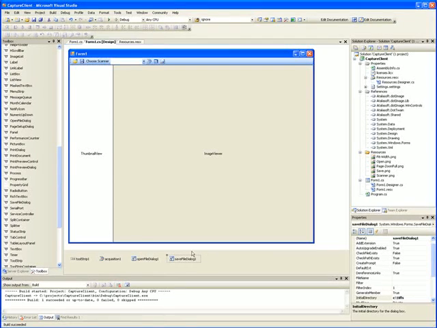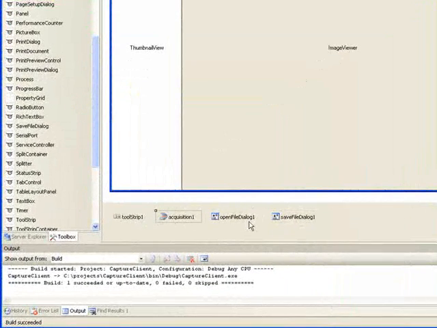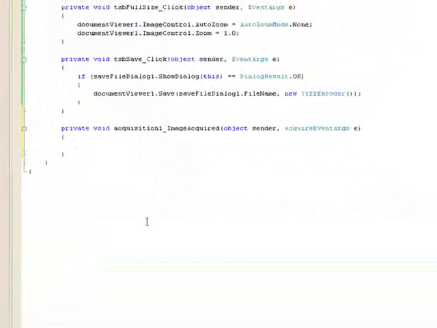Okay, let's add some scanning into our application. We've already added the acquisition control to the form. And if I double-click it, I'll get to its image acquired event, which is what is called every time the scanner scans in a single page.